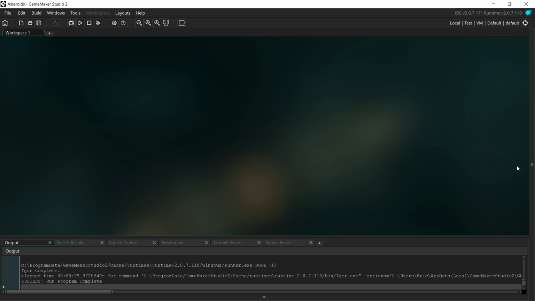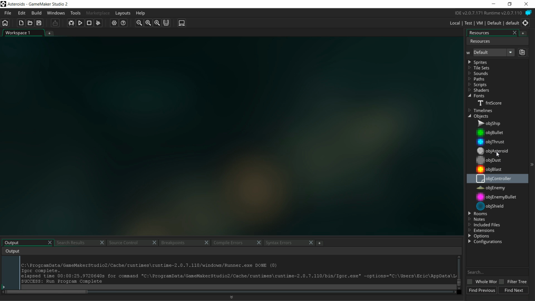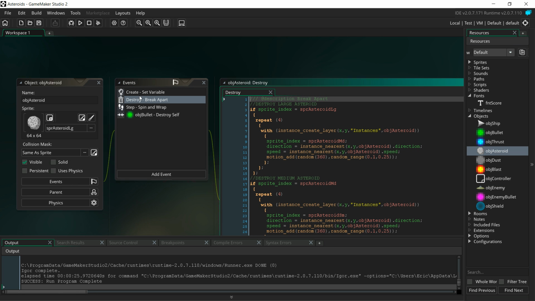Okay, the trick of this part is figuring out where you want to add score. Now in this game it's pretty straightforward. Whenever the asteroid gets destroyed is when we want points here. So it's in the asteroid object, and we're going to go into its destroy event here.